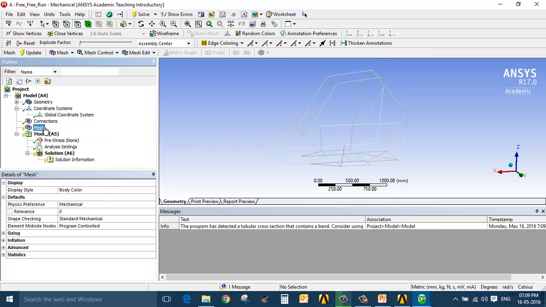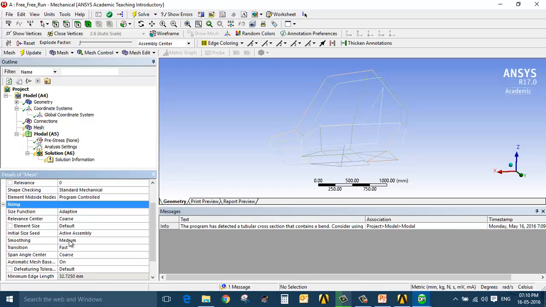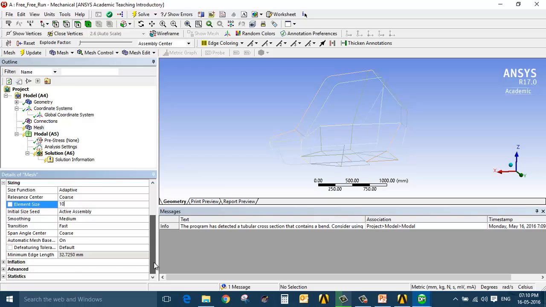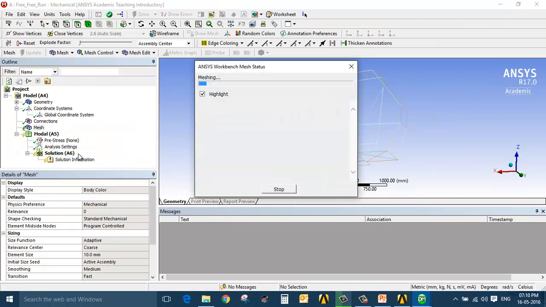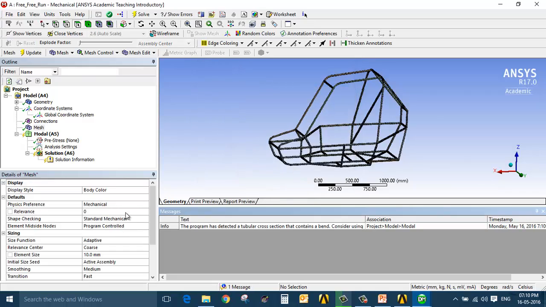Then I will go to mesh, and in mesh I will select sizing. Under sizing I will select adaptive. Element size, I can say 10, and I will right click and say generate mesh. So with this my meshing will get generated. This is my first overview of meshing, keeping the other parameters as they are. I'm going to explain what these other parameters are and how you can change them and get the results.